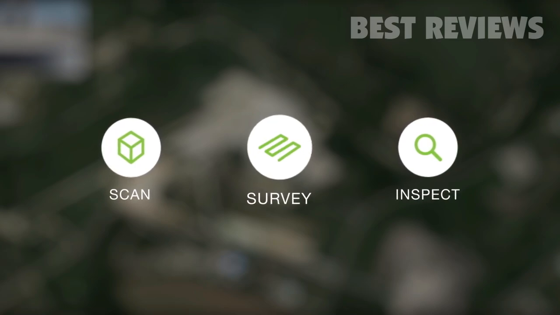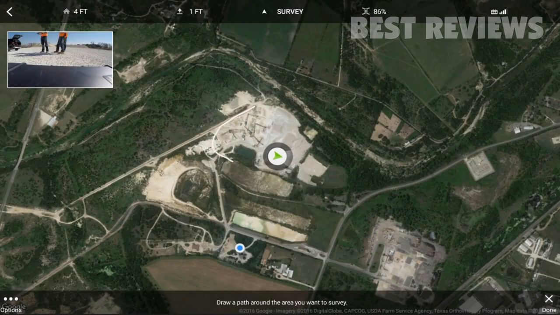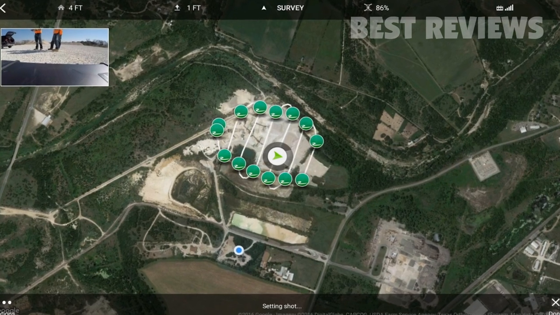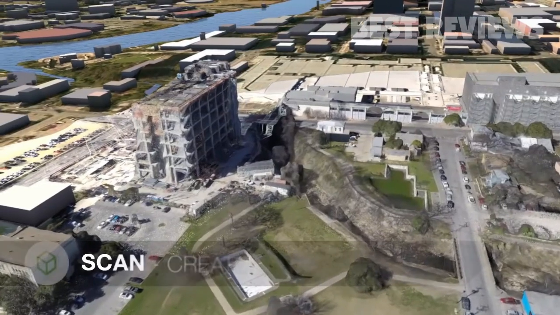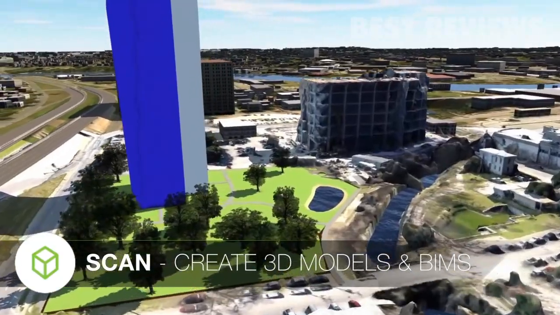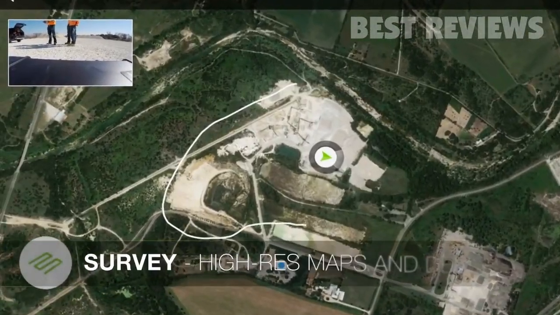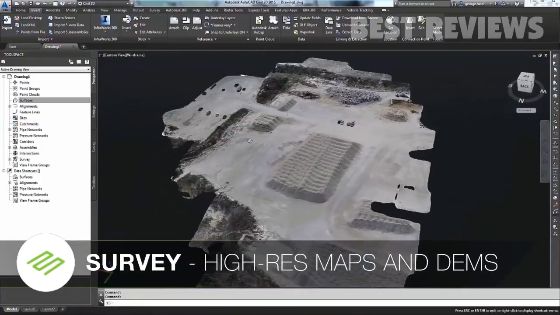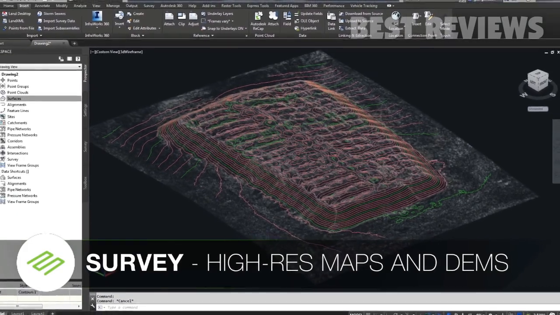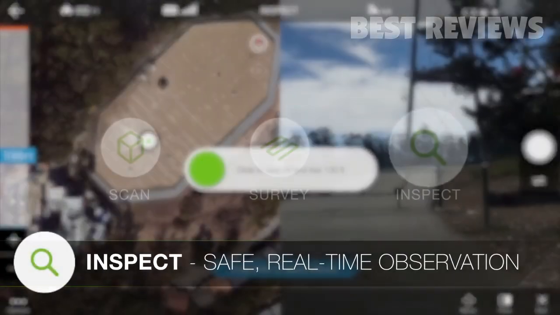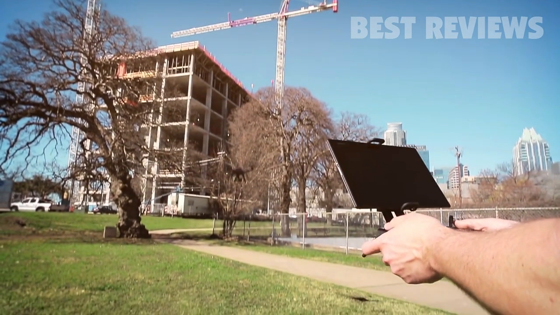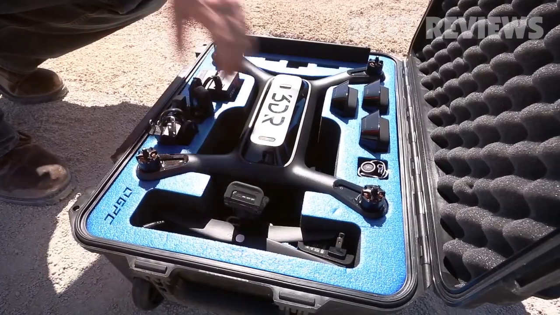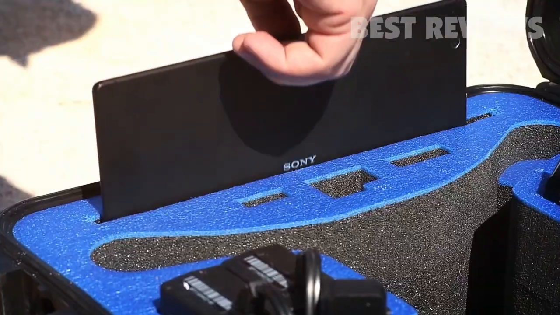Tap or circle the area or object of interest. The smart drone automatically plans and executes flights and precision image capture at the resolution you want. Use Scan for creating 3D models and BIMs. Survey for making high-res maps and DEMs. And Inspect for safe, real-time observation at any height. The drone even lands itself. No need to train or hire a specialist or manned aircraft.